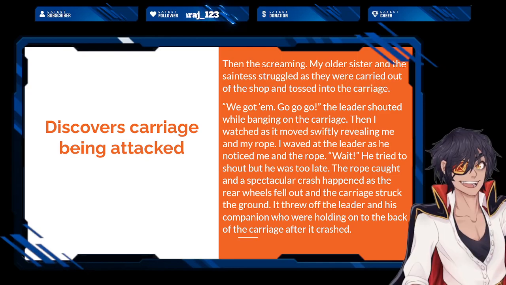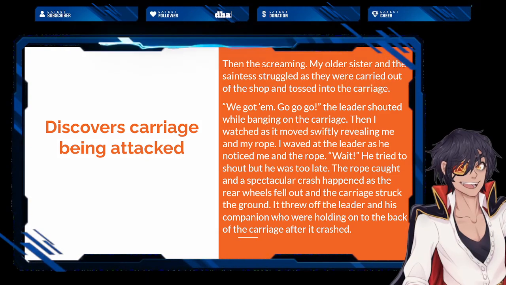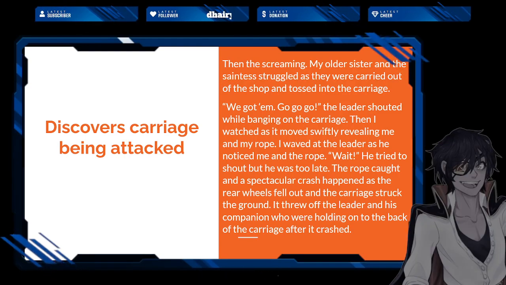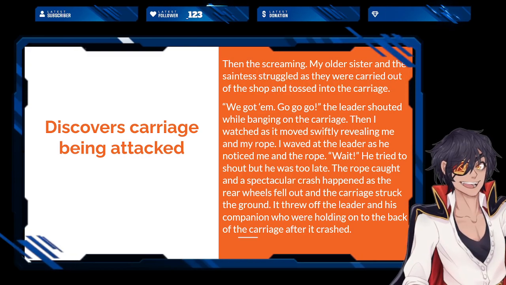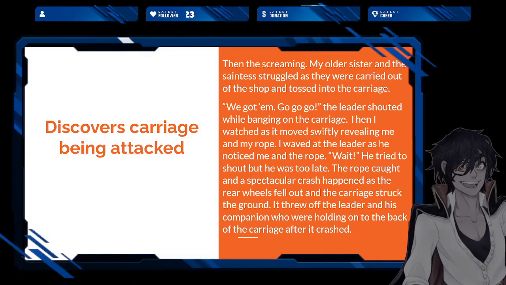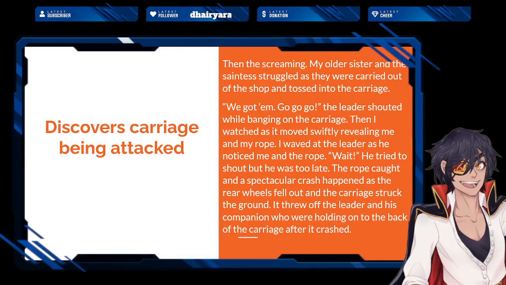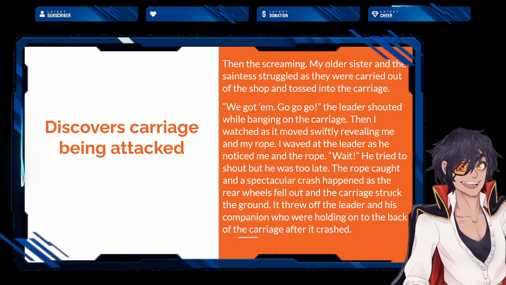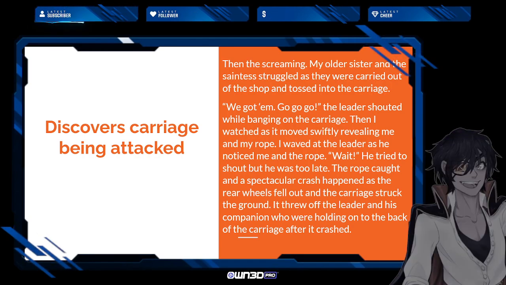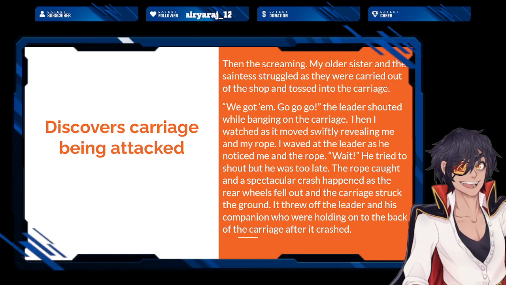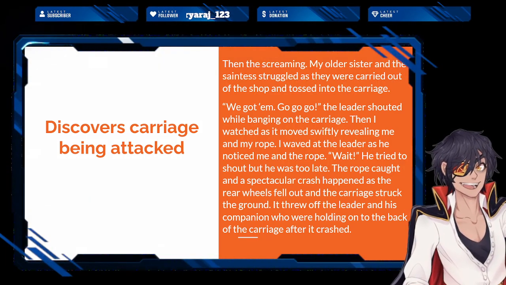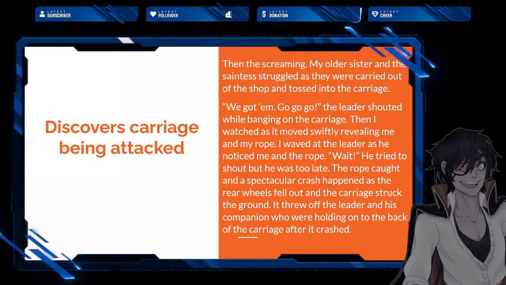Then the screaming. My older sister and the Saintess struggled as they were carried out of the shop and tossed into the carriage. "We got him! Go, go, go!" The leader shouted while banging on the carriage. Then I watched as it moved swiftly, revealing me and my rope. I waved at the leader as he noticed me and the rope. "Wait!" He tried to shout, but it was too late. The rope caught, and a spectacular crash happened as the rear wheels fell out and the carriage struck the ground. It threw off the leader and his companion, who were holding on to the back of the carriage after it crashed.